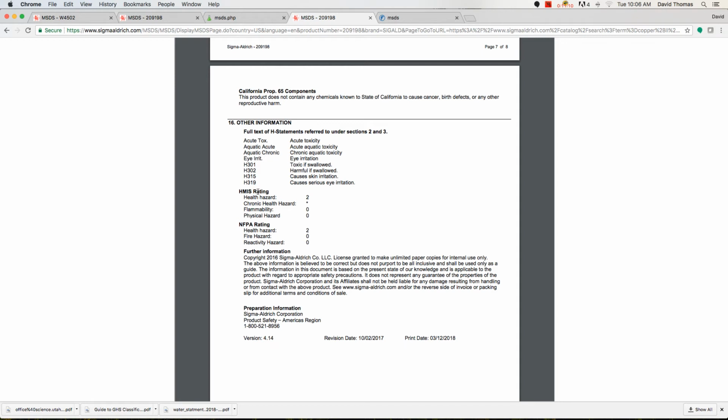Now these are HMIS ratings, which are different than the GHS that we talked about earlier. These are actually kind of in reverse, where the higher the number, the more hazardous, the greater the hazard. Right? With GHS earlier, it was the lower the number. Here it's the higher the number.